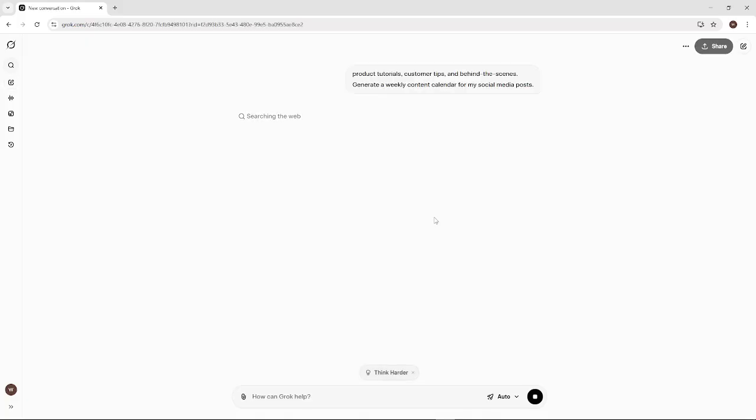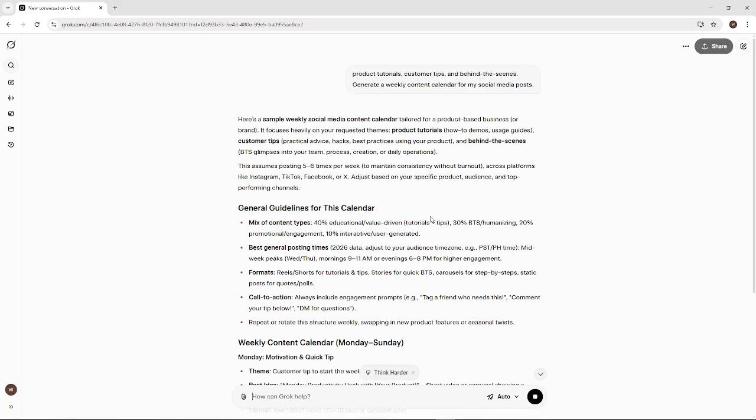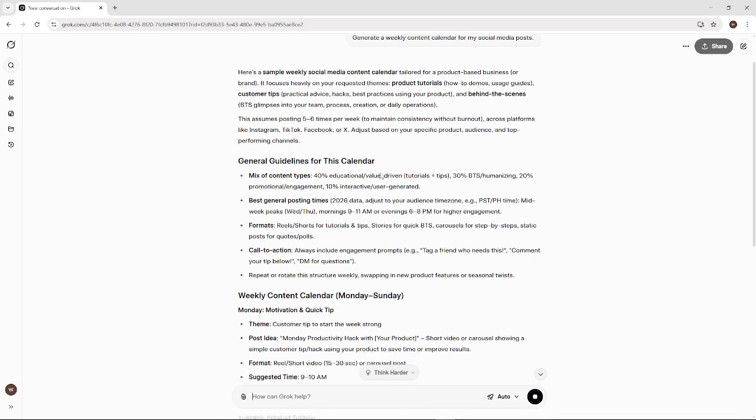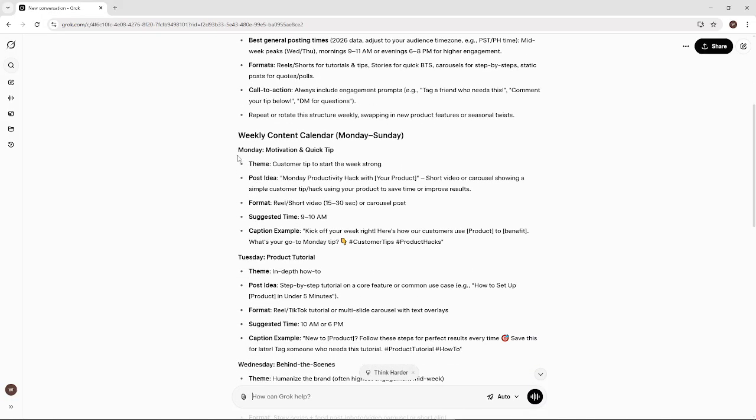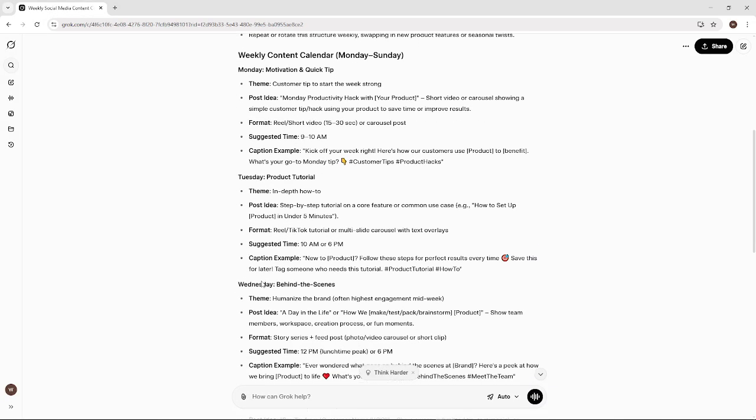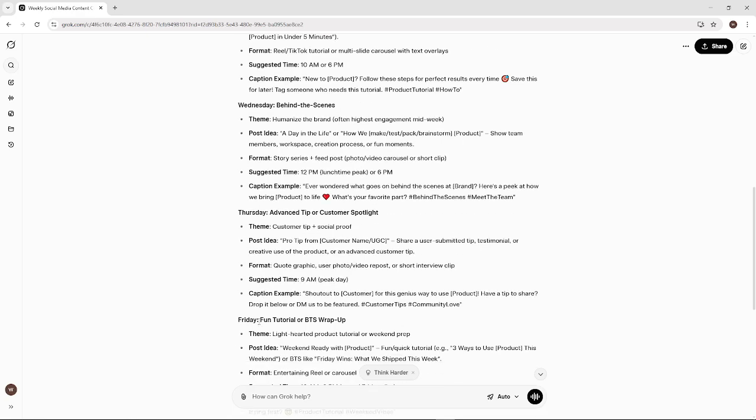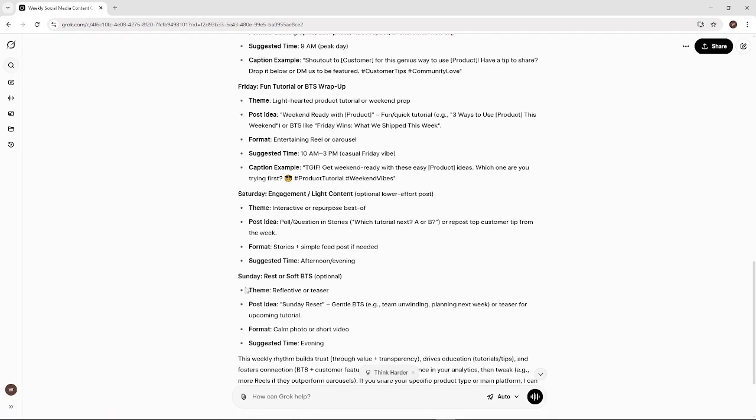Grok will generate a structured content calendar with dates, platform assignments, and content ideas. Review it carefully. Make sure the frequency aligns with your capacity, the topics match your goals, and the timing fits your audience's habits. Check for variety across platforms and ensure you're not overloading any single day.